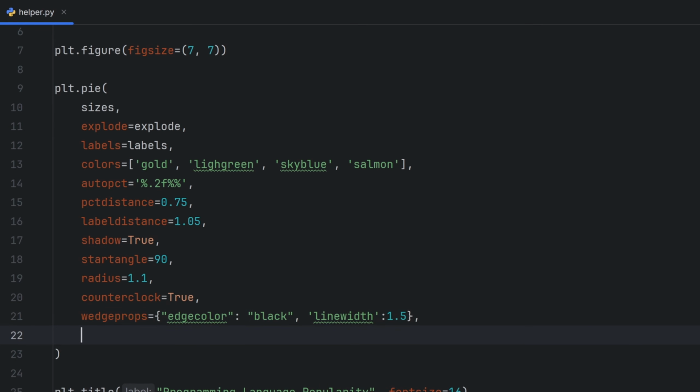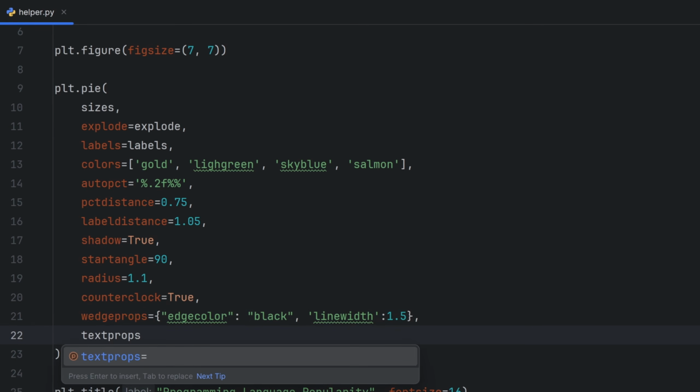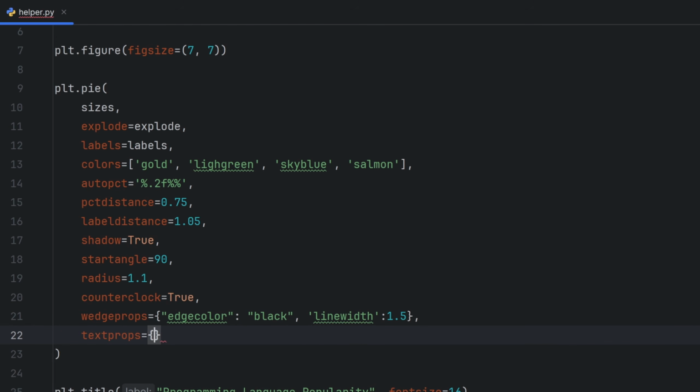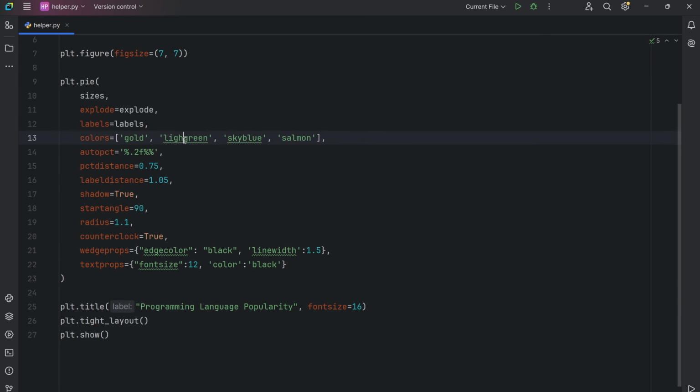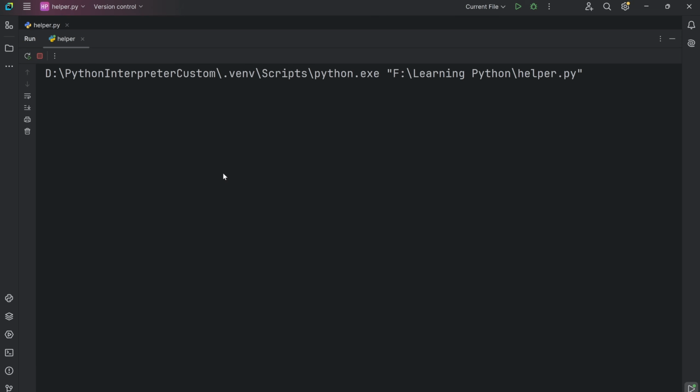And I'll also write textprops. So textprops should be, again, a dictionary. I'll pass fontsize, and here put 12 for fontsize, and also add color, and put color to be black. Let's run the code to see how this chart looks like. The name of my light green is not correct. Light green. This should work now.